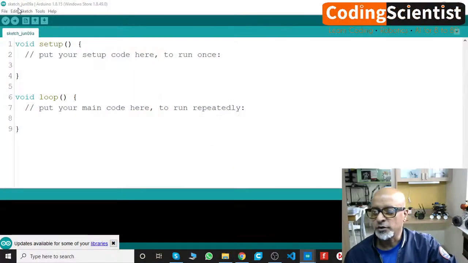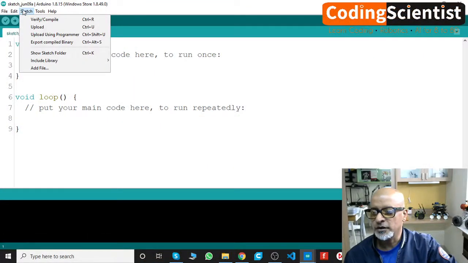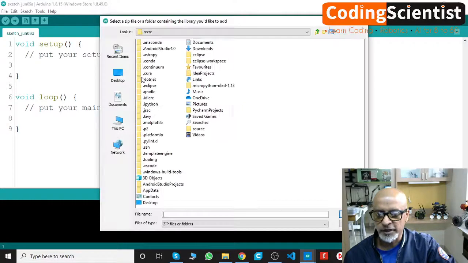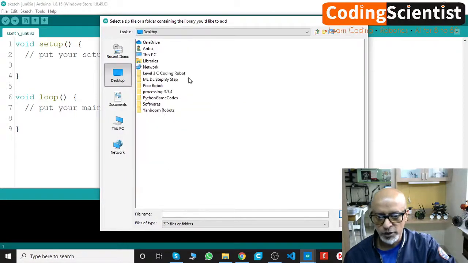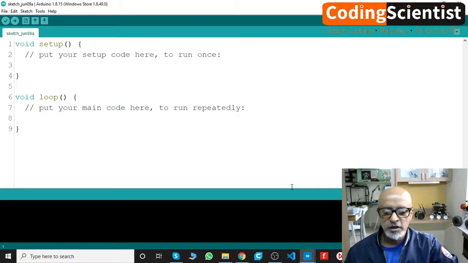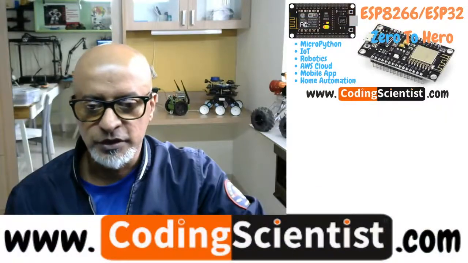All you need to do is go to Sketch. Once you download the library from my GitHub, go to Sketch, Include Library, Add .ZIP Library, click that, and then go to the location where you saved it. Wherever you have saved it, you can just go to that location, double click, open, and it's done. So you need to do it for both. All right, once you are done with that, we will come to the next section.